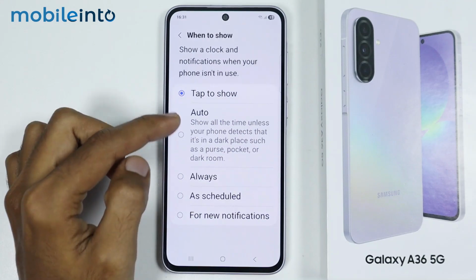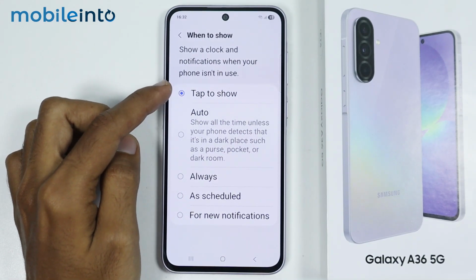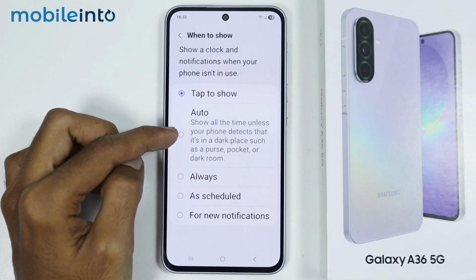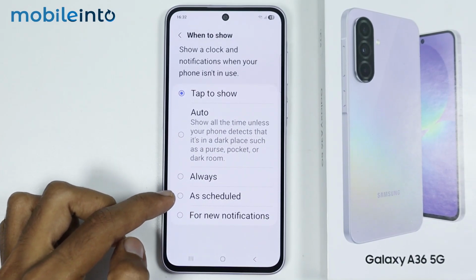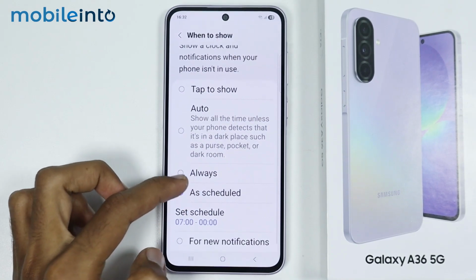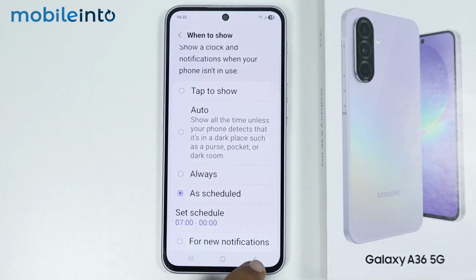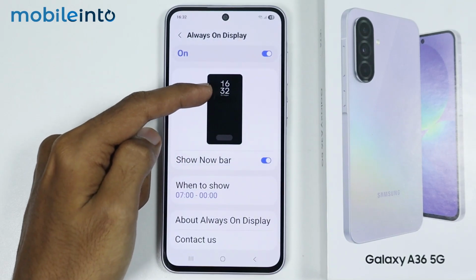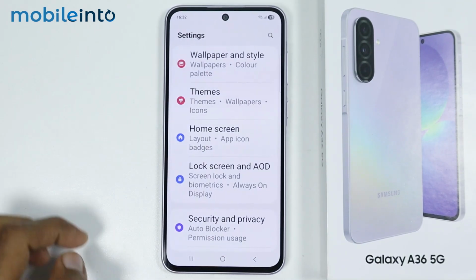You have the option of tap to show, and you can show the always on display if you tap on the display. And also you have the option of auto and always. Also you have the option of scheduled, and if you select scheduled, you can schedule a time to enable always on display.